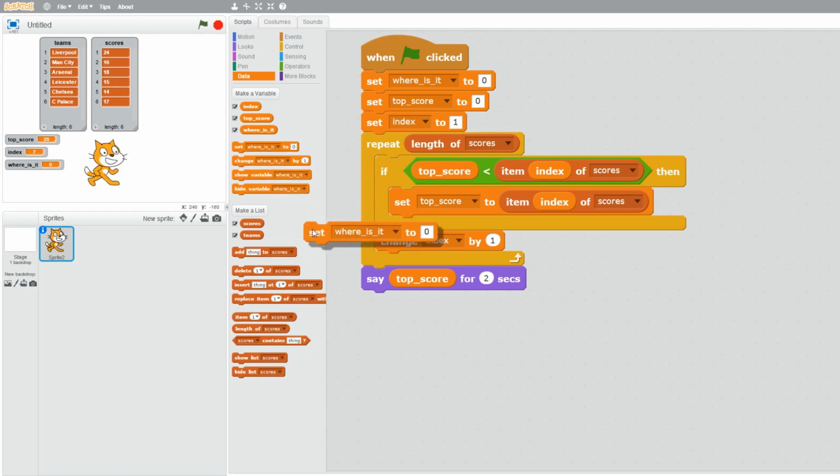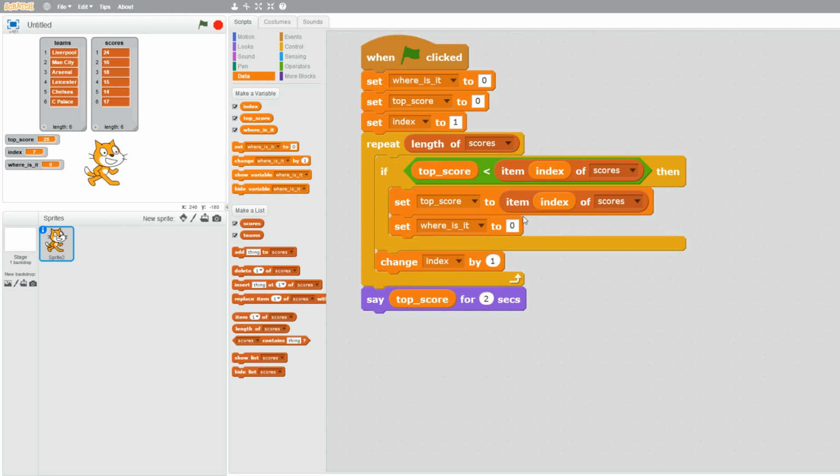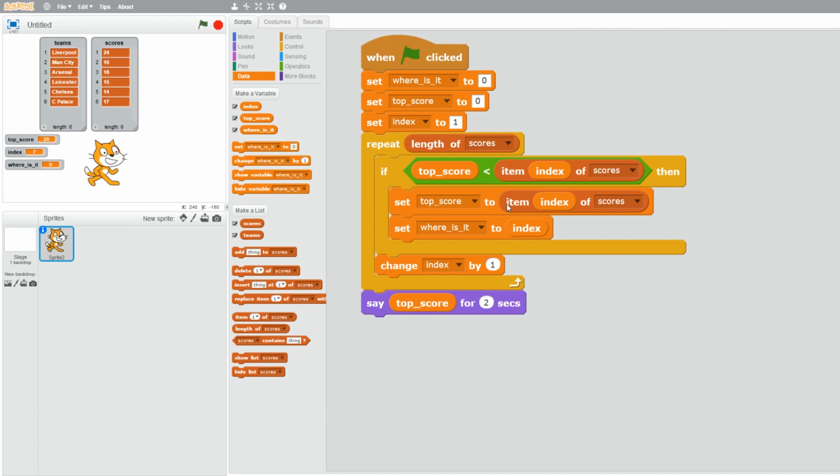And what we're going to say is we're going to set where it is to this index when the top score in the list is greater than the top score variable. So we go down the list. Let's again change number 5 to 25, and when we run this, instead of saying top score, let's say where it is, and when we run that, it should say number 5. It does. So let's change that back to 14, and we run that, and it will say number 1 because that's where our top score is.